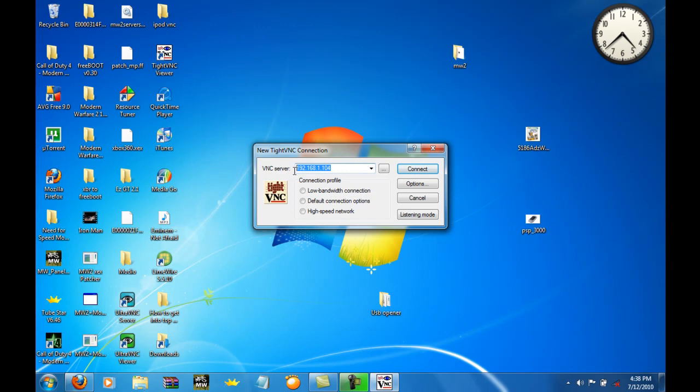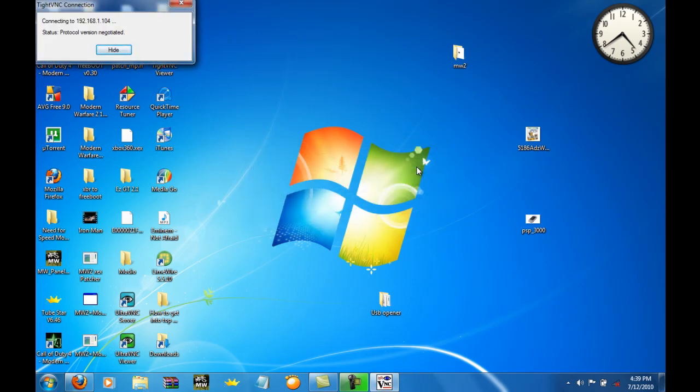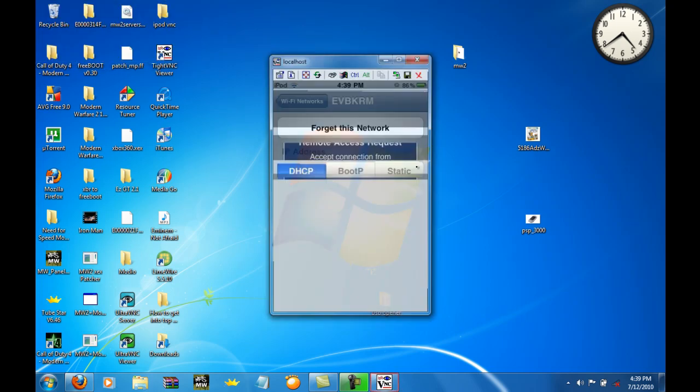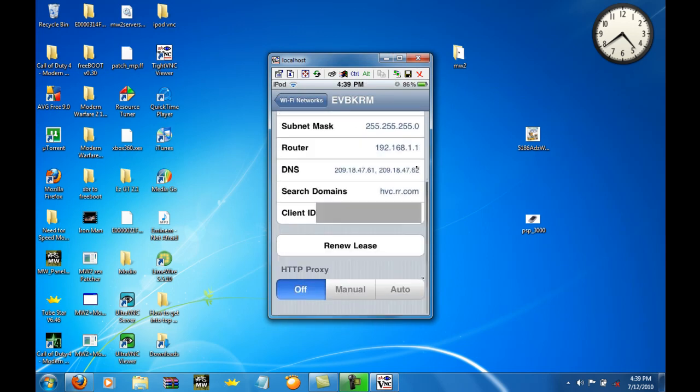Yours should be the same, just with a 3 at the end, or 2 at the end, or 1 at the end, or whatever. Yours will probably be 192.168.1.10 something. Press connect, or you can choose your high speed network, default connection, and low bandwidth. I just don't really do any of them, it doesn't do much. Now go on your iPod Touch and press accept when this happens. So you press accept, and now you can view your iPod Touch.